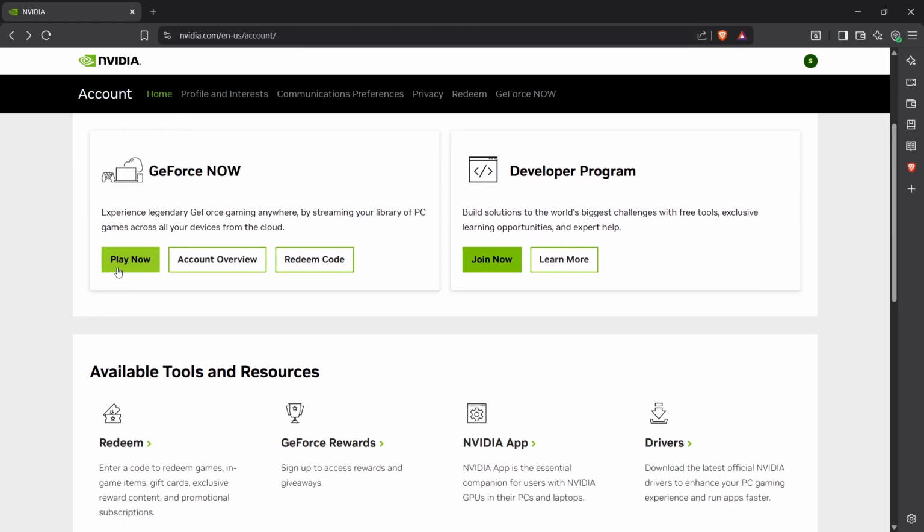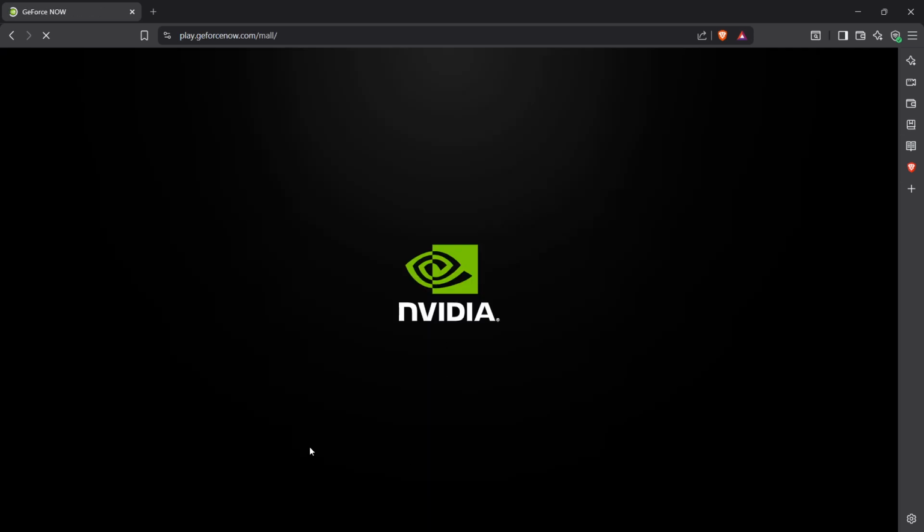To get started, the first thing you need to do is create a GeForce Now account. This gives you access to the service and allows you to manage your settings, connected platforms, and game library. If you already have an account, you can simply move on to the next part.